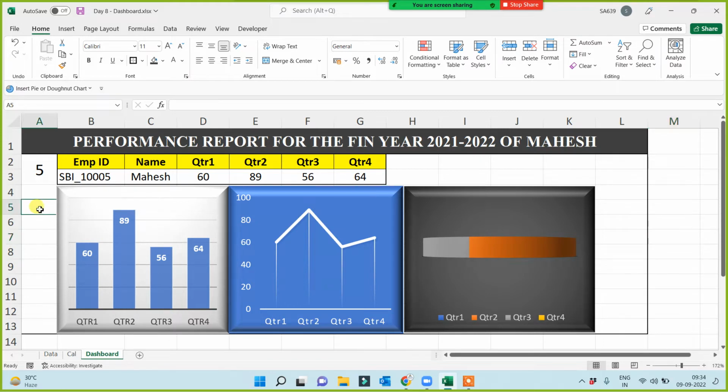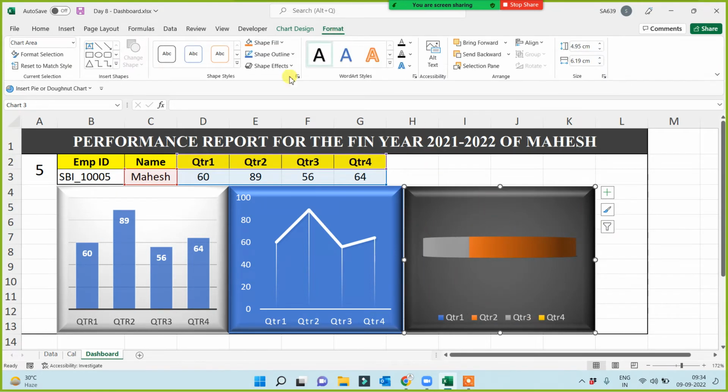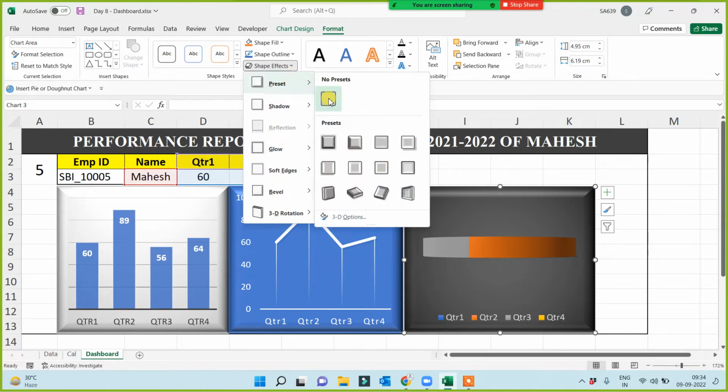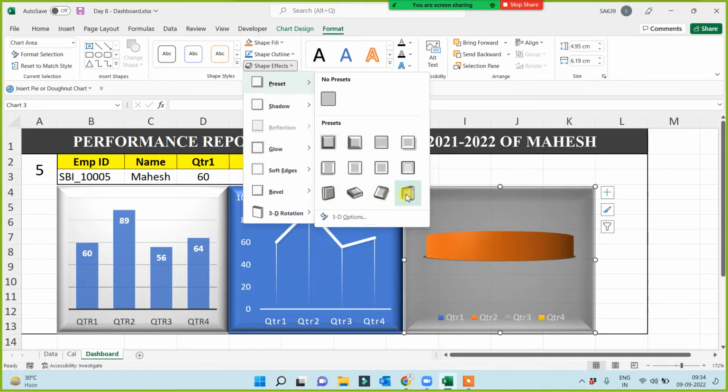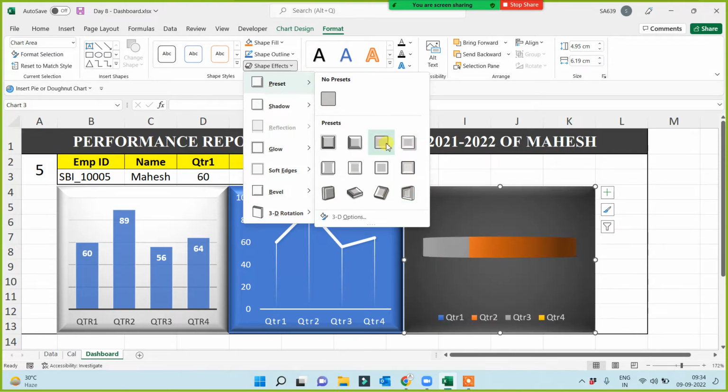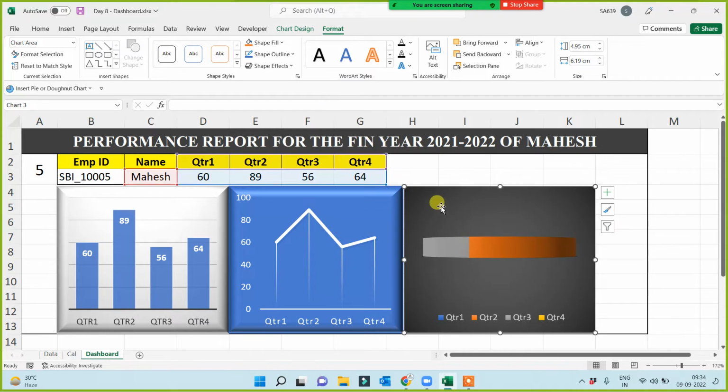So now see, this is not applicable for this chart. So you have to change your shape again from this. This is not applicable, this is not applicable, this is again not applicable. None of the preset effects is applicable for this. So just click none.